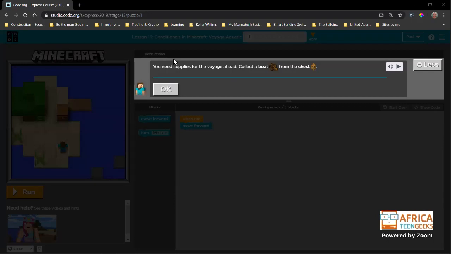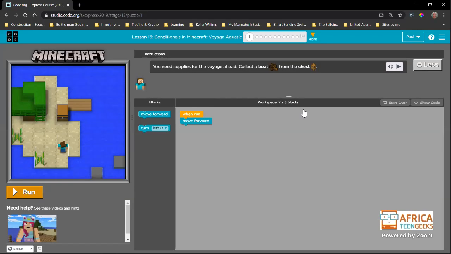I play Minecraft with my son, so I know Minecraft quite well, but the code here doesn't exactly work the same as the game, but we'll get to that when we get there.